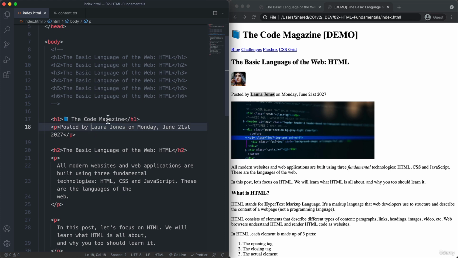So we can just write B like this in the beginning, and then at the end of the content, we simply add our closing tag. So that's /B, close it.